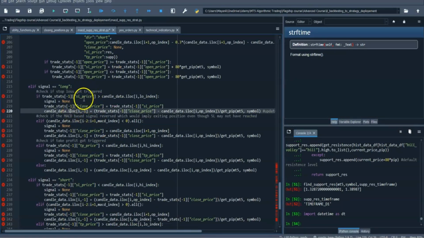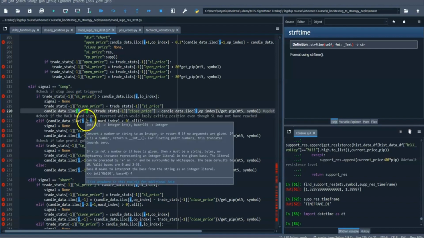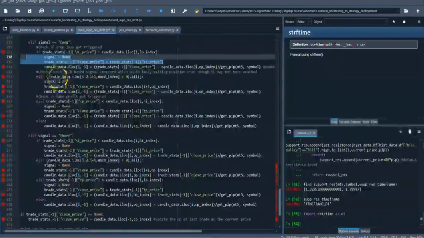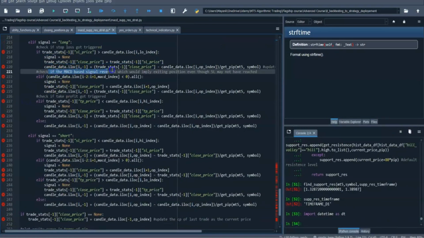Okay, so we don't need to worry about coding the trading action when stop loss or take profit is triggered because we are already implementing a bracket order. So as soon as the stop loss or take profit prices are reached, the trading action will automatically be triggered. So I don't really need to code it. So I can ignore this section of the code. Then what was the second one? Check if the MACD base signal reverse, which would imply exiting the position. Yeah, this is what I would need to implement. Actually, this is the only thing that I'll need to implement.